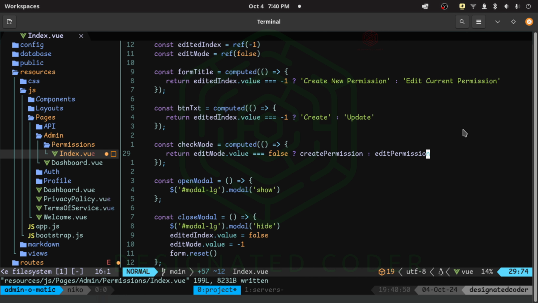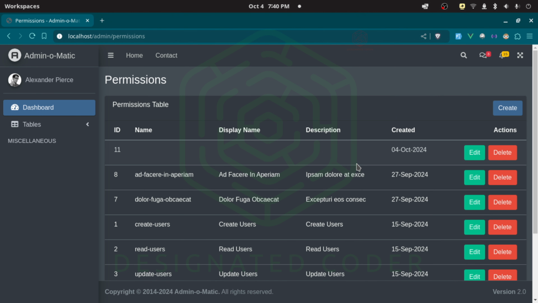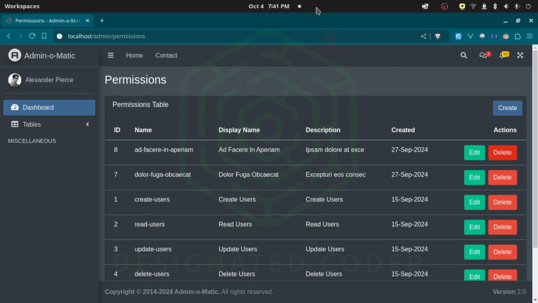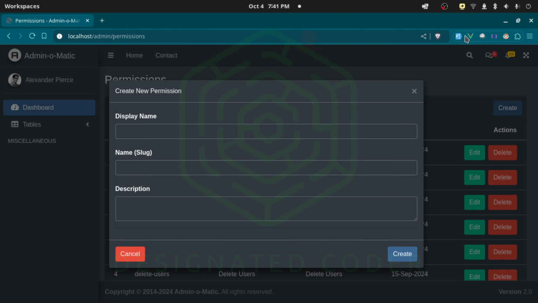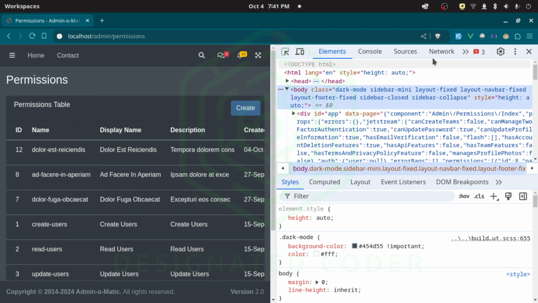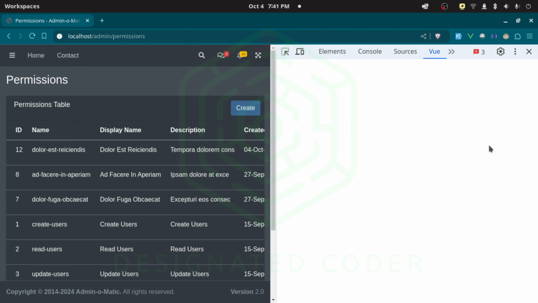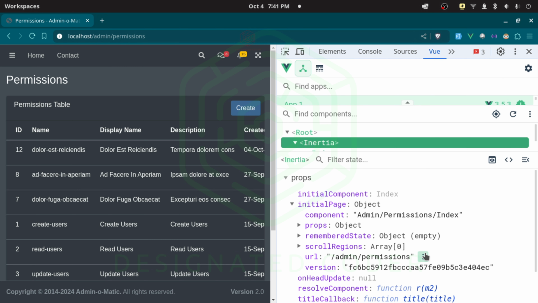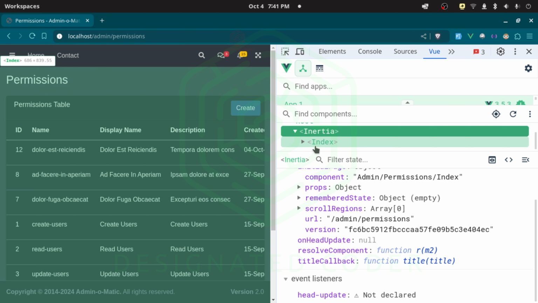Let's go back to the browser. And I accidentally was testing something and I deleted our function here. So I'm just going to go ahead, delete this, and I'm going to make sure that we're refreshed. We'll go ahead, create one. Go ahead, create. And let me open up the inspect tools again, just so that we can see what's going on with our index.